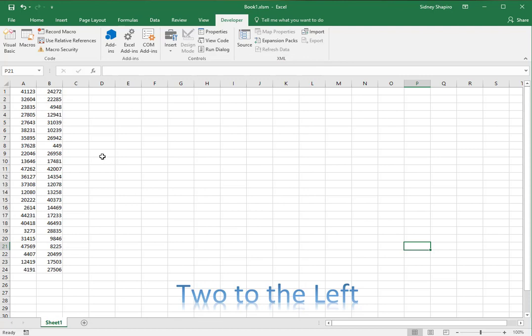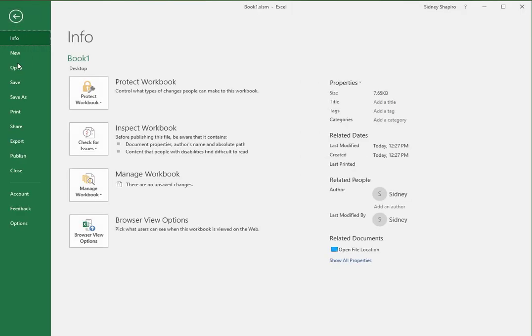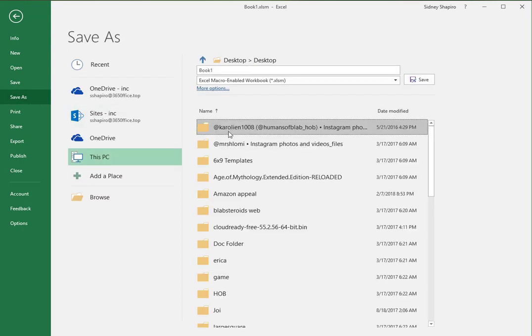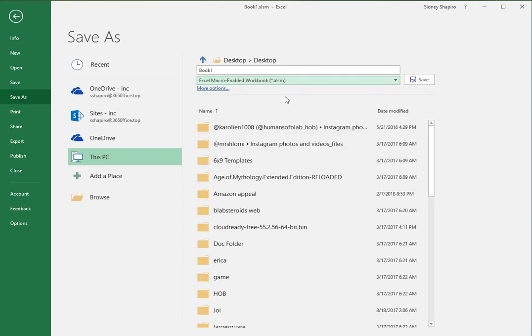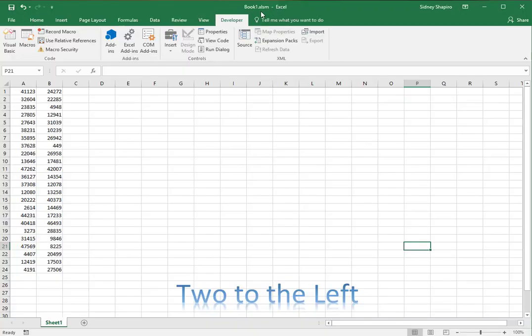Second of all, go to File, Save As, and save your file as a macro-enabled workbook. So I'm going to go File, Save As, put it on the desktop. You'll notice here I have macro-enabled workbook, XLSM, selected. If you have that, then you're able to run macros, and you'll notice up here it says XLSM at the top.